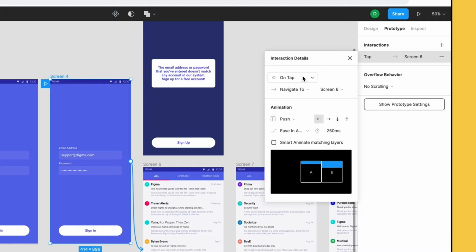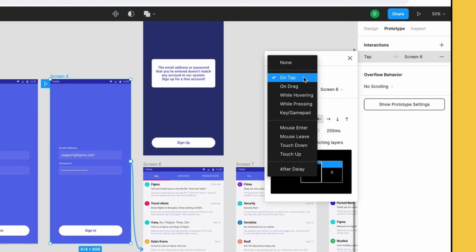The trigger determines what type of interaction a user needs to take to start a transition. This could be a mouse or a touch interaction like tap, drag, click, or hover. The default trigger is on tap, with other options like none, on drag, while hovering, while pressing, key/gamepad, and more.